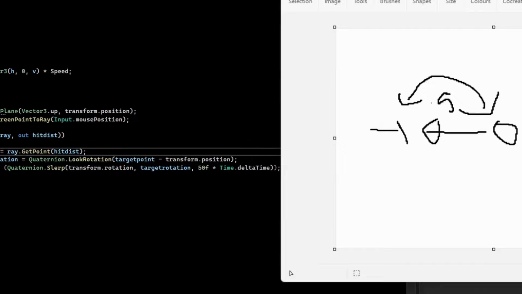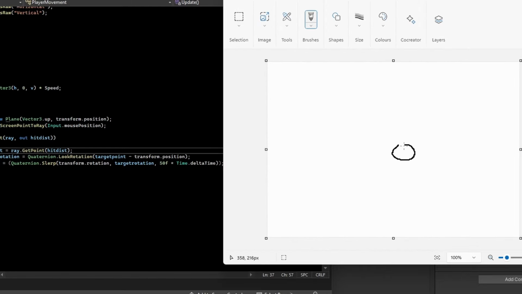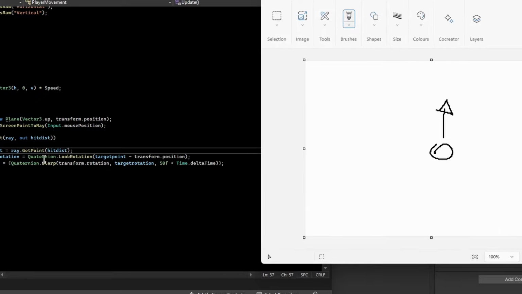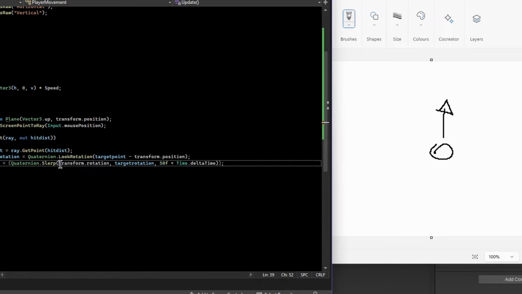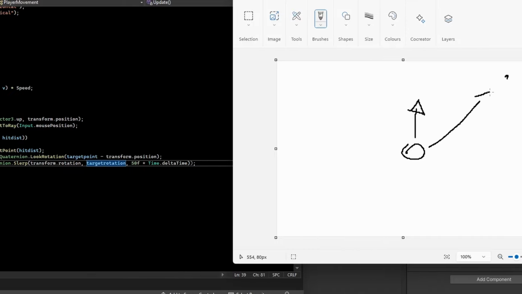So let me open Paint and I'll try to explain what I'm talking about. Okay, so this is your character, right? And he's looking this way. This is the default, right? So Slerp, what Slerp does is it's moving between his rotation, which is where he is, to wherever the mouse is. So let's say the mouse is here. It's going to move the rotation towards this, right?